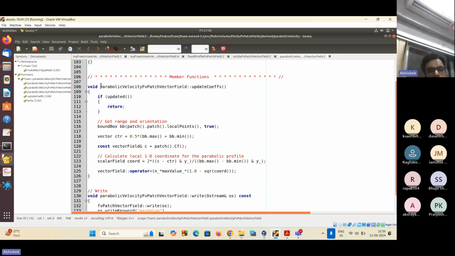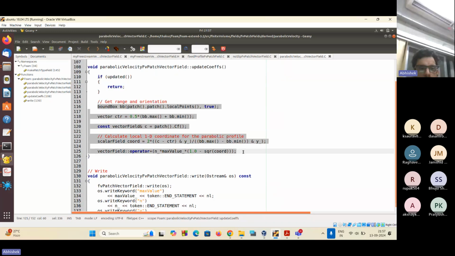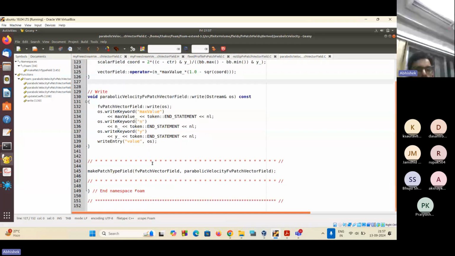You can see here that this is the main function where it is updating the parabolic boundary condition. But this is in the foam-extend version. So this code is the main source code which is updating the boundary condition. So the same thing we will do.